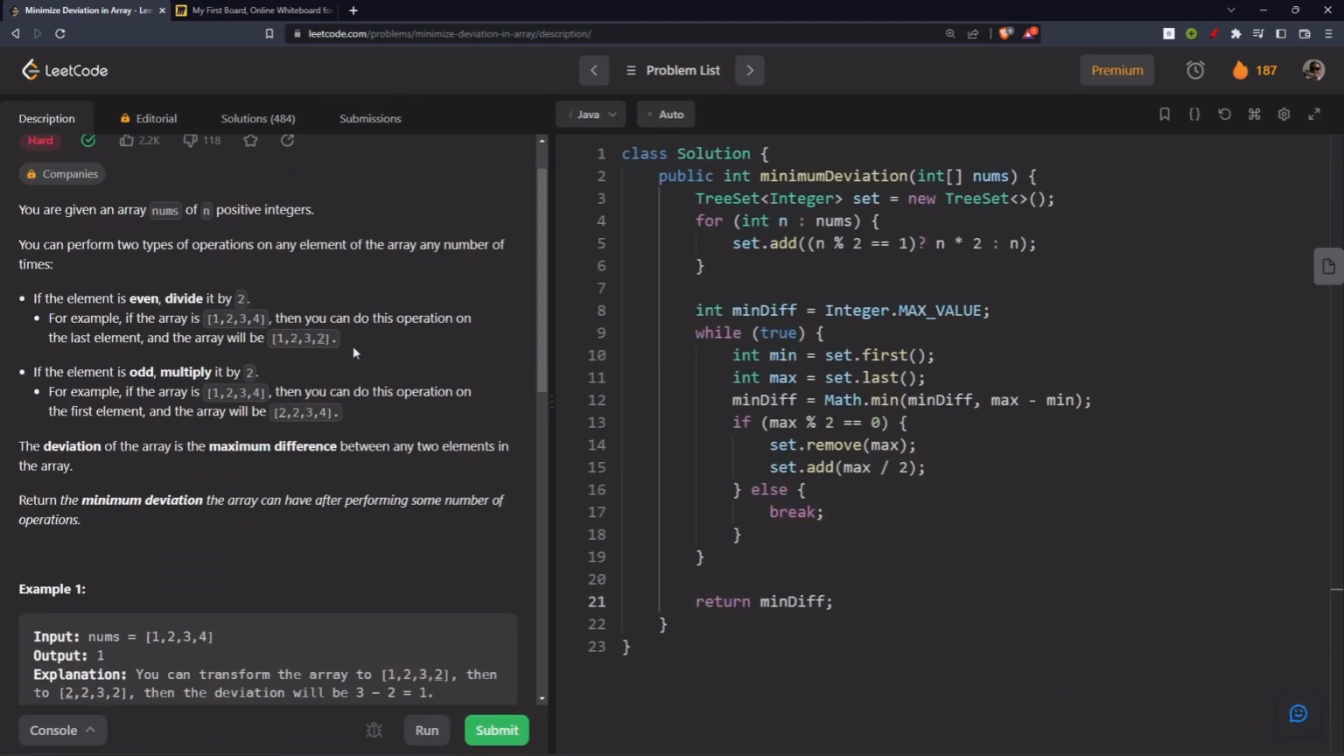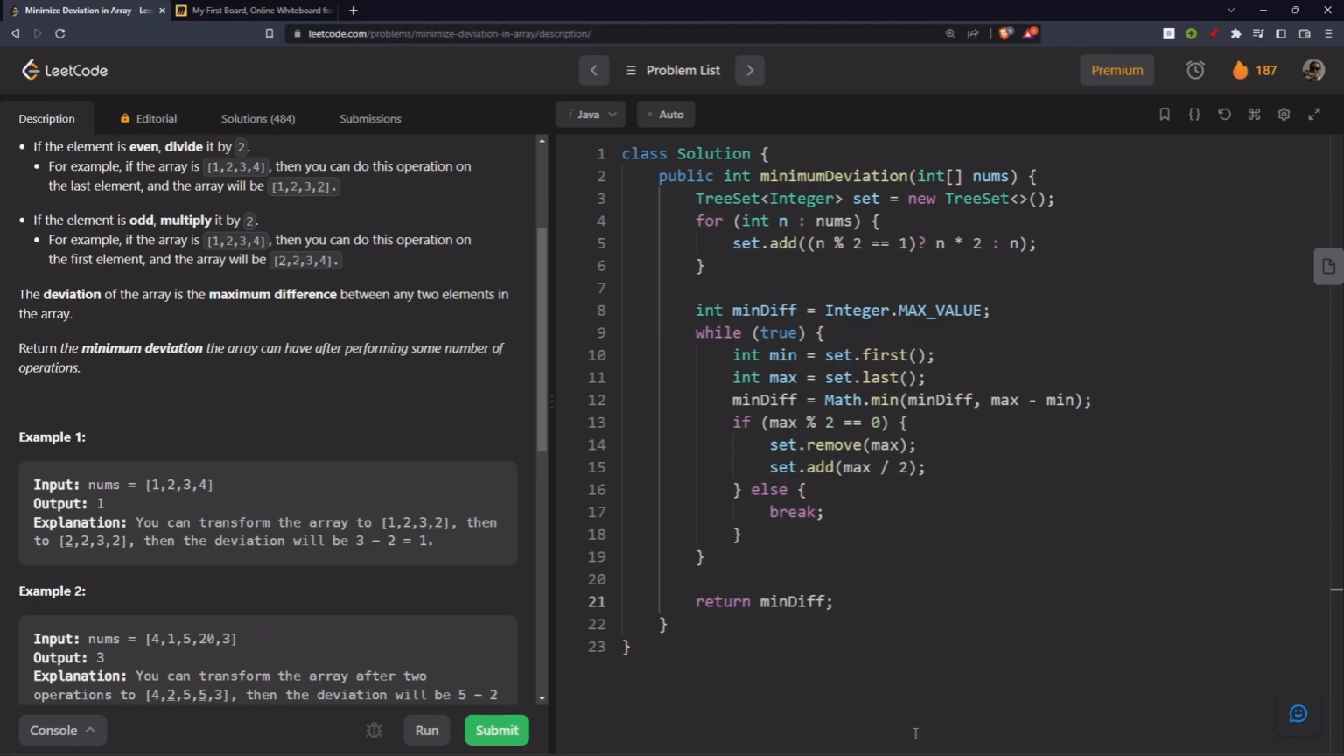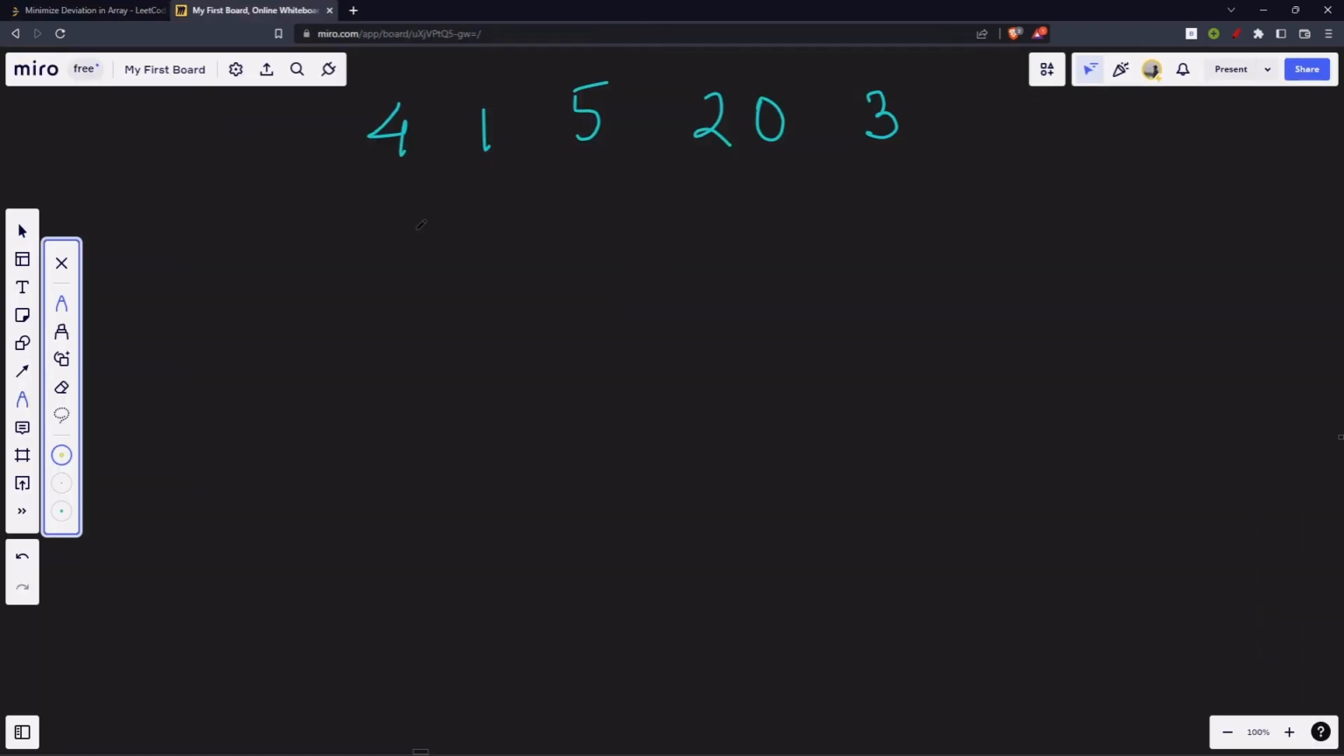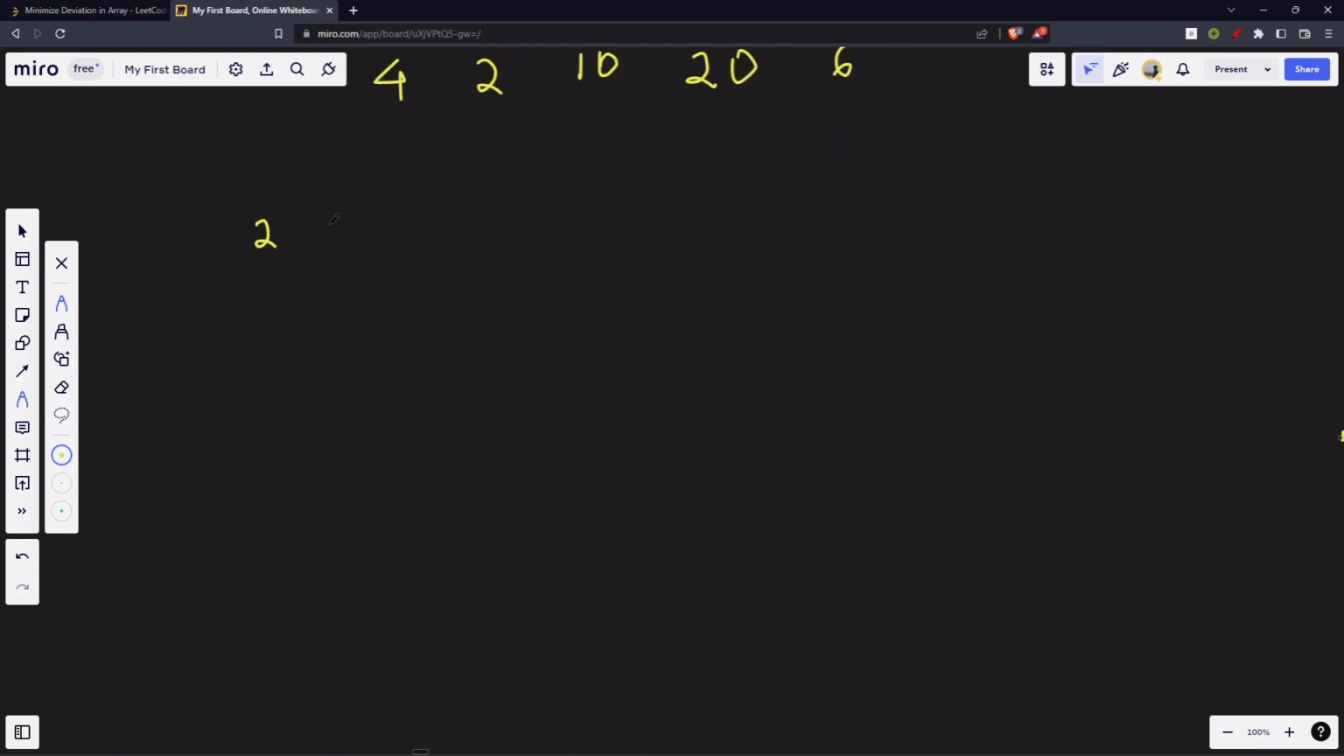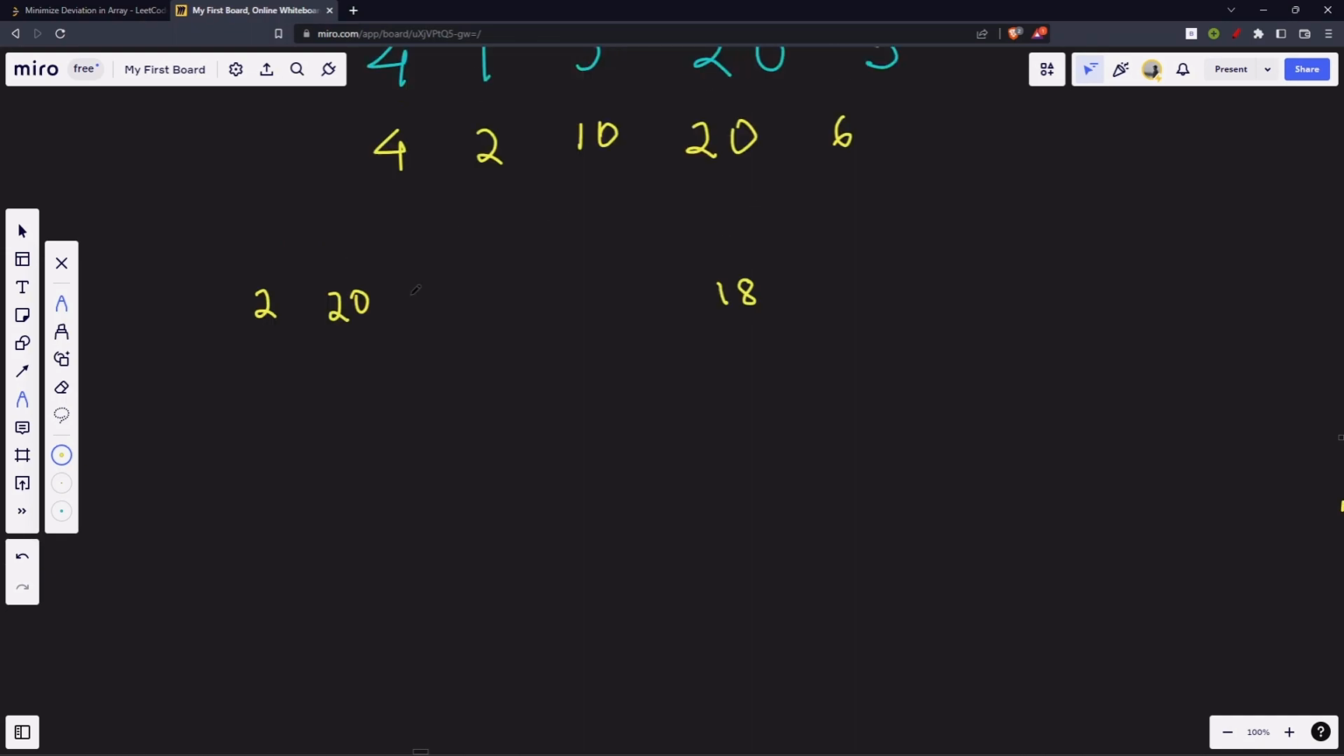Fine. Now let's quickly do a dry run of our approach. Say this is our example. What did we do? We first turned the odds to double, right? 2, 10, 20 remain as they are, 3 becomes 6. Now we will perform our task on this. Okay, so what is the minimum? It's 2. What is the maximum? It's 20. What is the deviation? 18. Is the maximum even? Yes. Half it, divided by 2, it is 10. But since it's a set, we have unique values, so this is what finally remains.